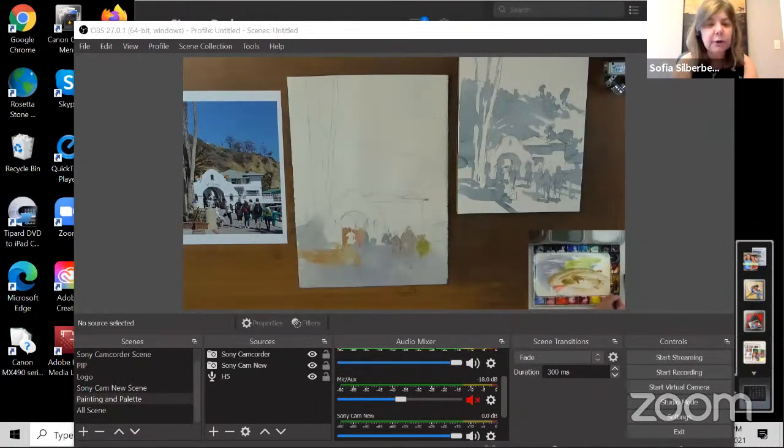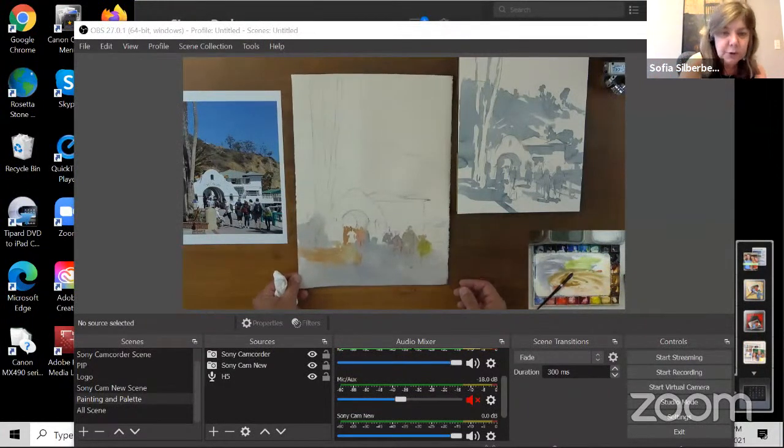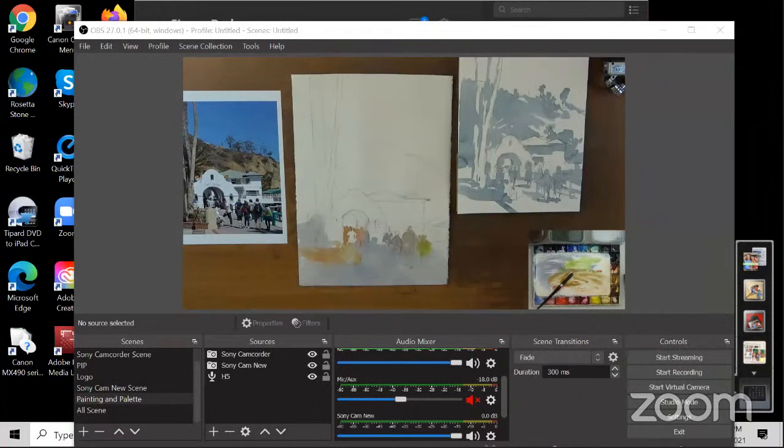Yes, we can see the controls. Would you mind zooming into the images? We can see your controls. Hang on. Yes. Thank you.